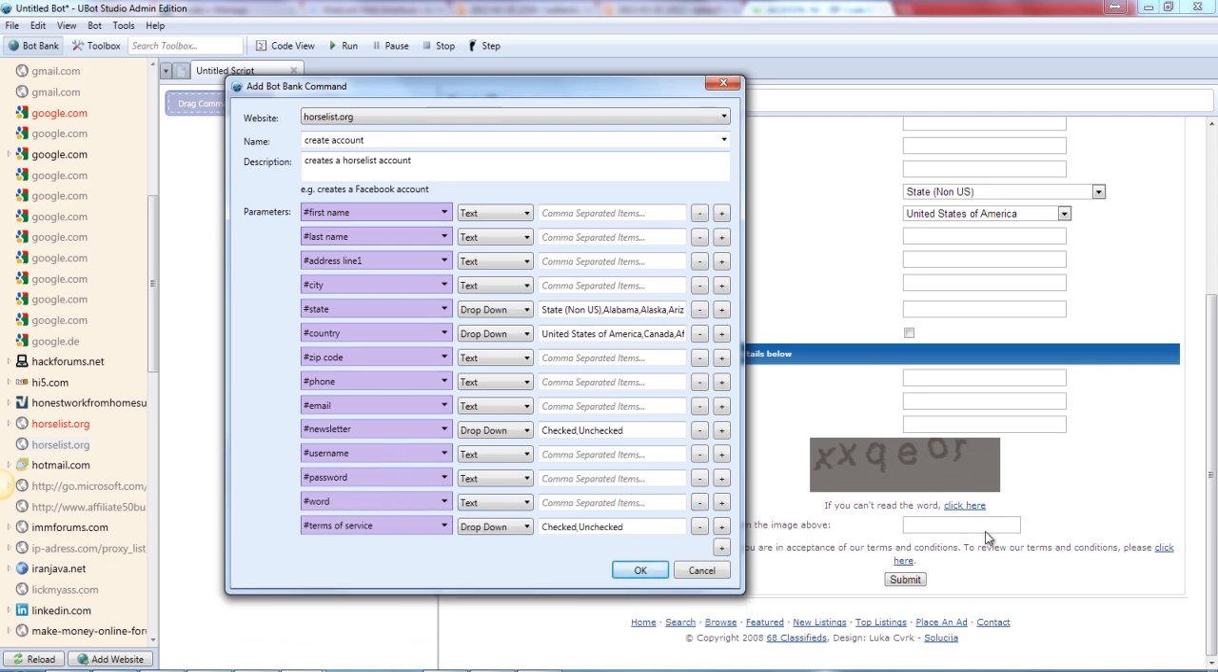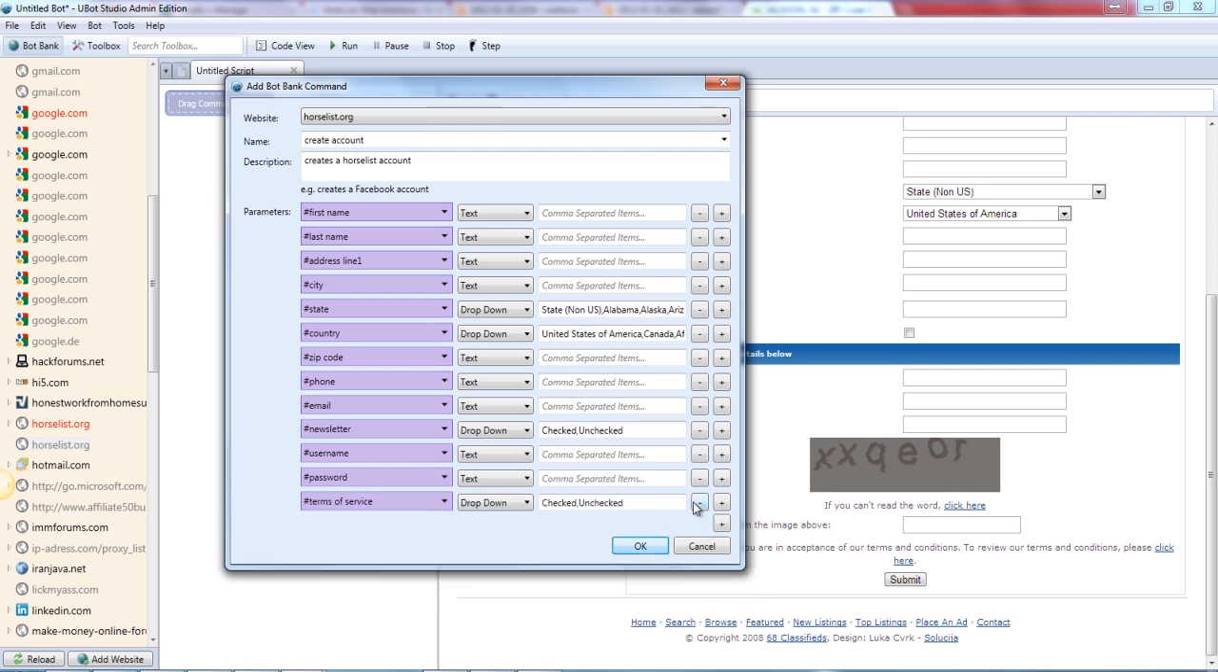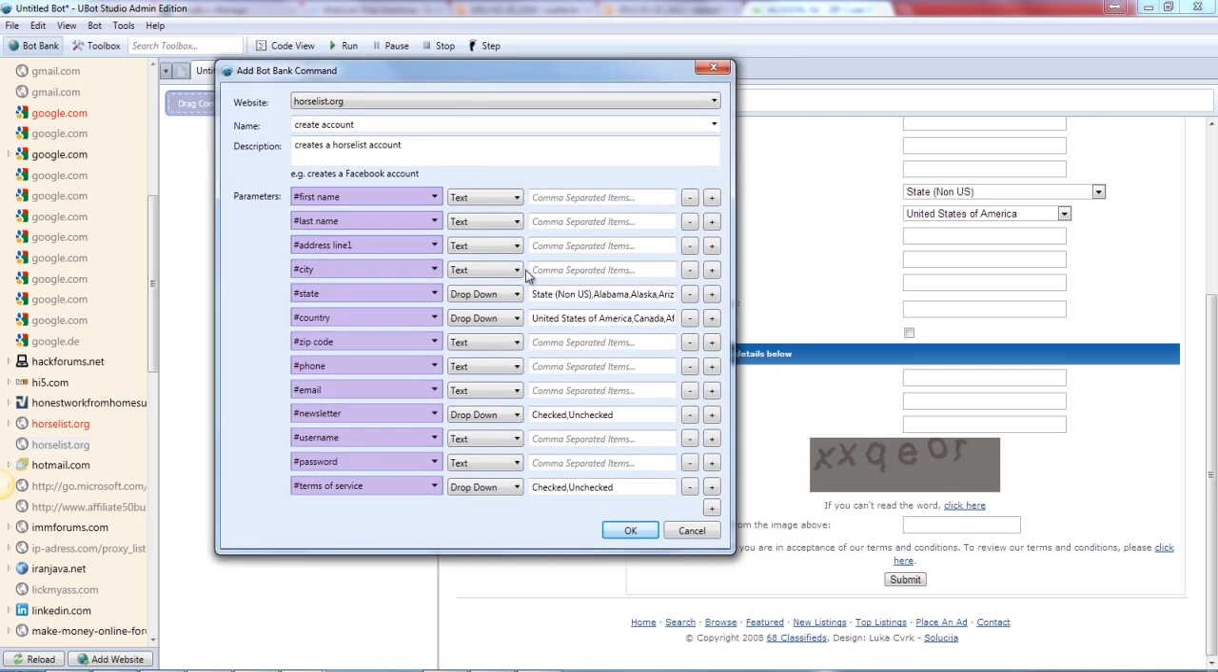Word, that comes from here, from the CAPTCHA. So we don't need a form field, a UI element for CAPTCHA. So we can take that out. And then terms of service. And these are check boxes, these two. And we don't need them. You can always put them, I'll leave them in there so you can see how it comes up.